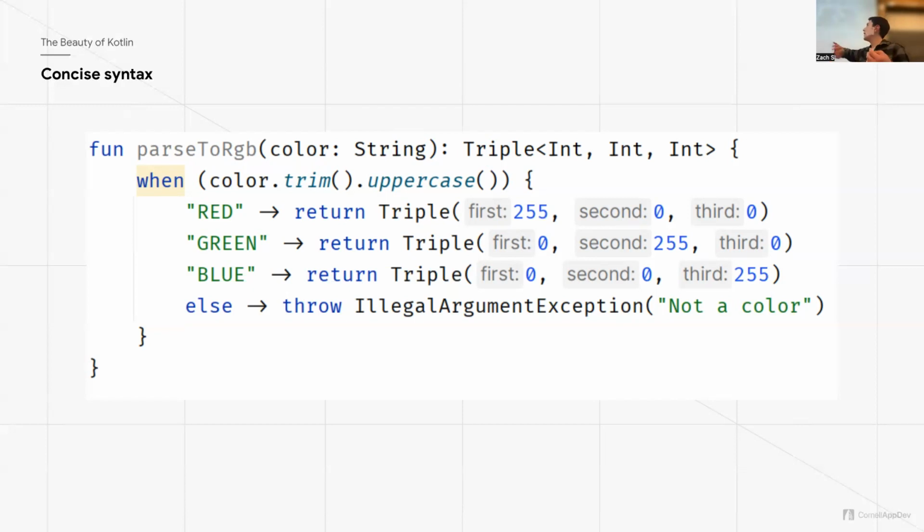So if it's red, I want to return a triple that represents the RGB value. If it's green, I want to return that triple. If it's blue, I want to return that triple. And else, if it's any other value, I want to throw an illegal argument exception. So the when statement is really useful for creating very clean and much more readable code.